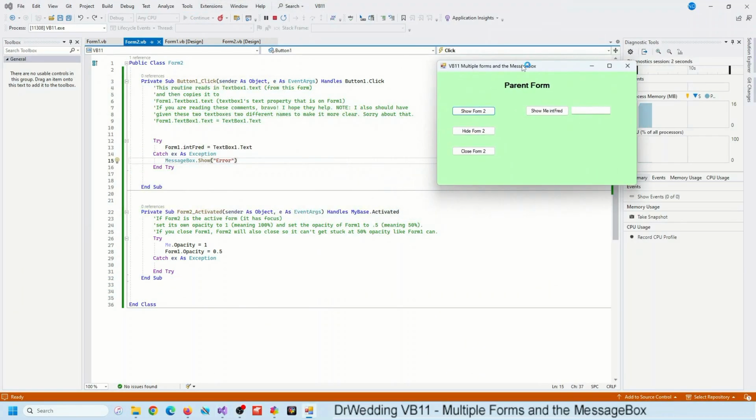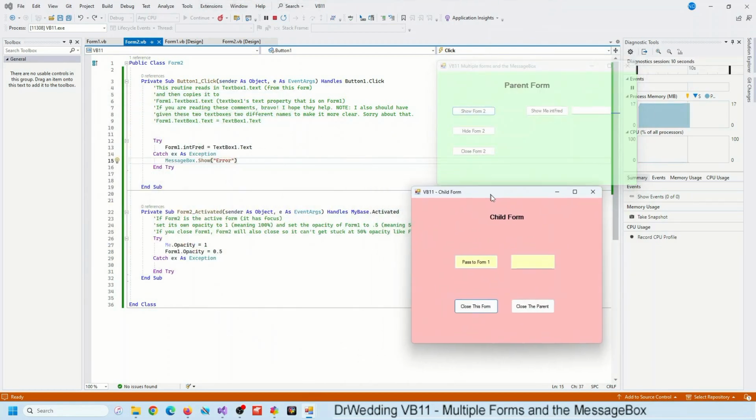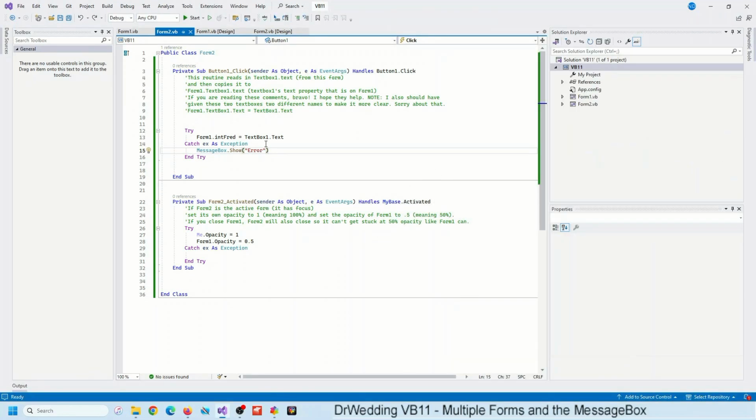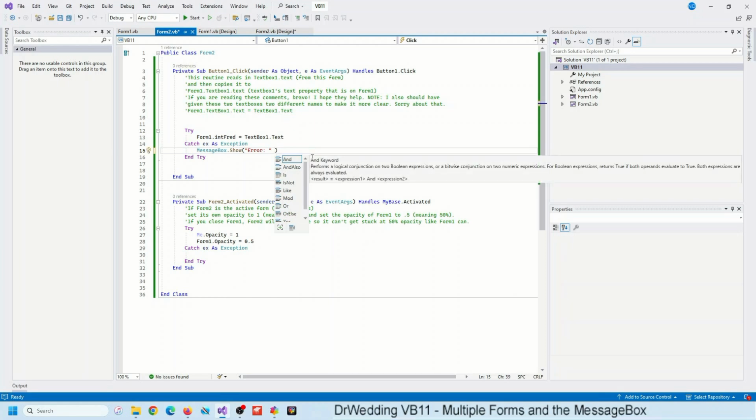First we open the parent form, then we open the child form. When we type in a bad value on the child form and try to pass it to an integer, we'll get this message box. Currently it just says error. That's kind of lame. Let's spruce this up. Instead of just saying error, why don't we add the actual error message? We can do this by concatenating the string or adding on to it.